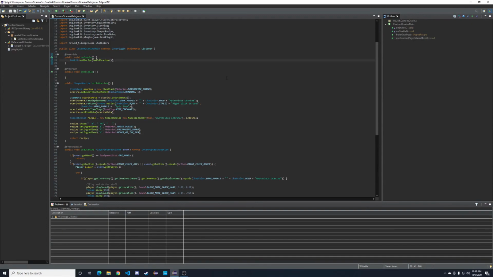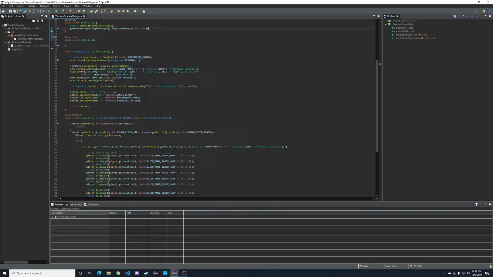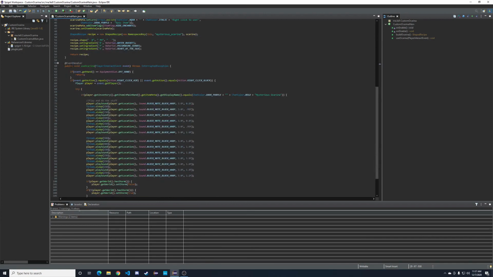Oh, actually, I'm sorry, I forgot one thing. I need to actually add the listener in the onEnable. So we have to do getServer().getPluginManager().registerEvents, and then we're going to do this comma this, because typically we do this for the second parameter, but the first parameter is the location of where the event handler is.